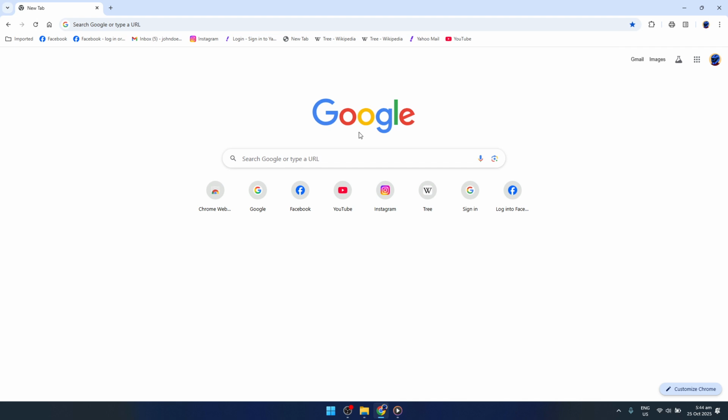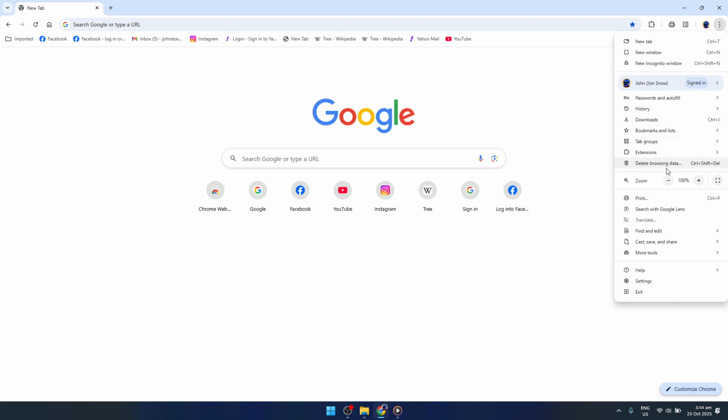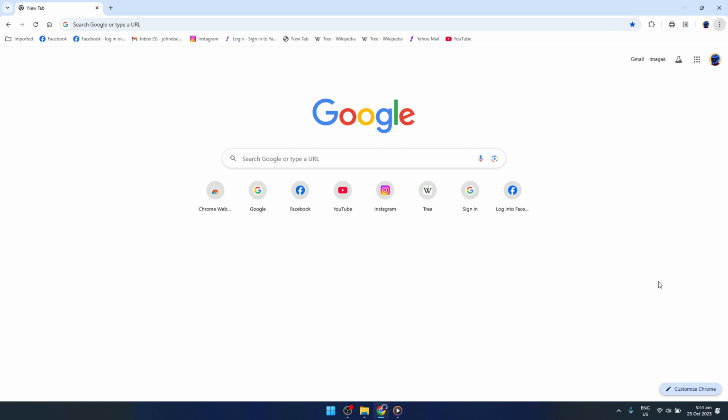First, we're going to start by clearing your cache and cookies. This is an important step because over time, your browser can accumulate a lot of cached data and cookies, which can sometimes lead to various errors, including the one we're tackling today. To do this, open Chrome and type chrome://settings into the address bar. This will take you straight to Chrome's settings menu.